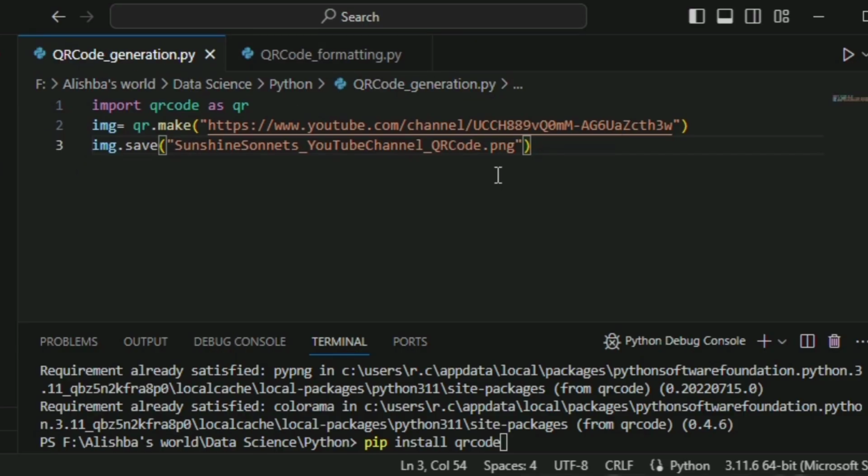So here is the very simple Python code. First you have to type pip install qrcode in the terminal and then press enter. It's basically a package manager. Now come to the code. We'll start by importing a Python library called qrcode and giving it a pet name, qr. This library helps us to create QR codes.